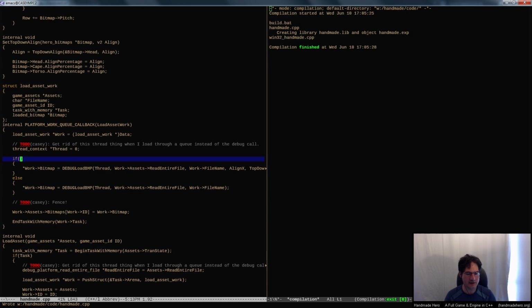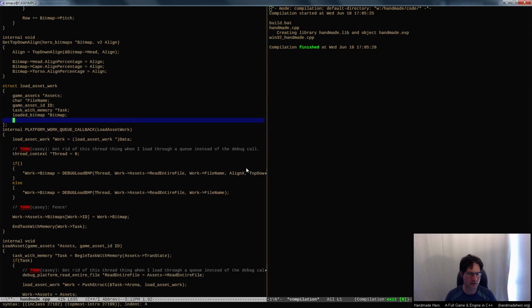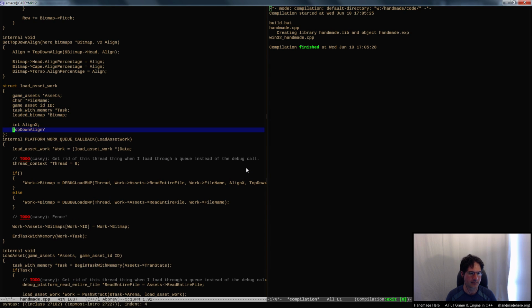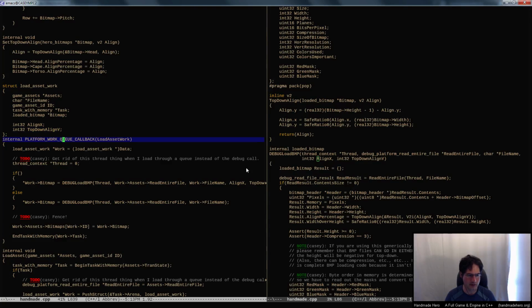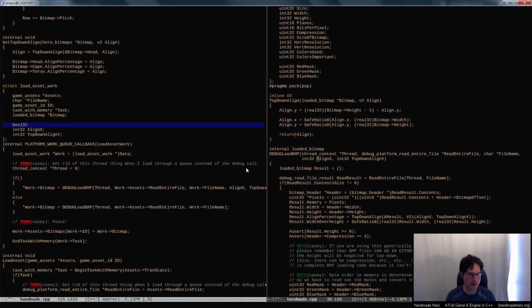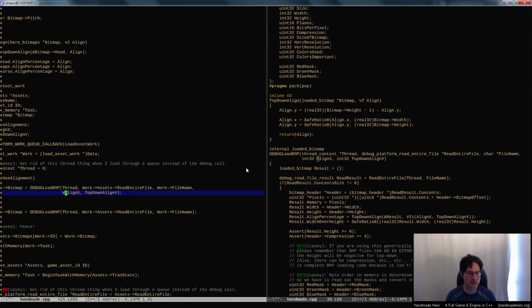So in this particular circumstance, what I want to do is store in that load asset work these two things that we were using before, so that I can put them in there. I don't actually remember what types those were. Let me go take a look and see. They were int 32, so that's good. And then I'll just store a bool 32 as well, which is like has alignment or something like this. And then I can put that in here as something to check. So if it has an alignment, it'll use the alignment. If it doesn't have the alignment, it won't use the alignment.